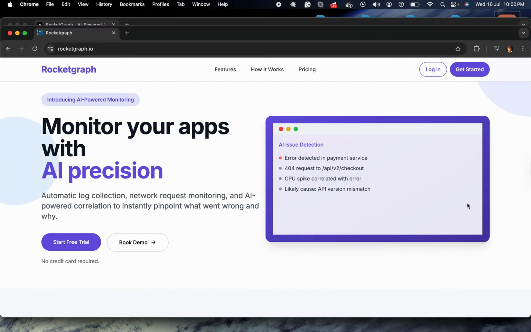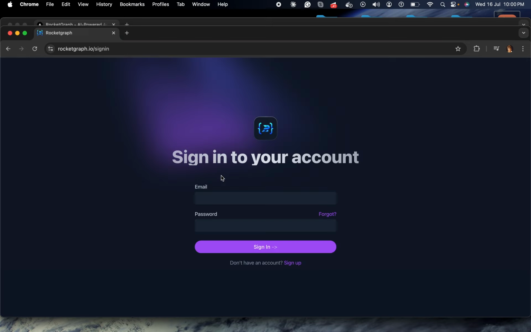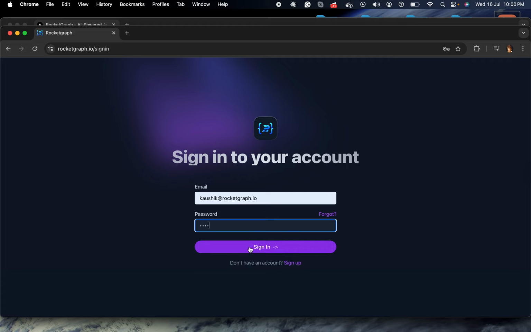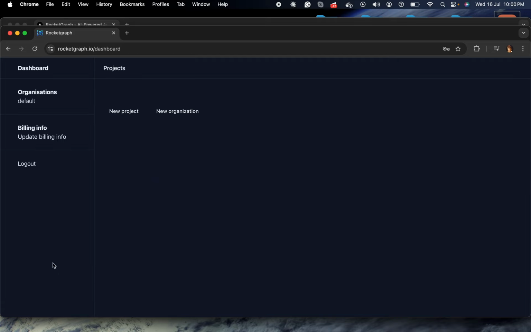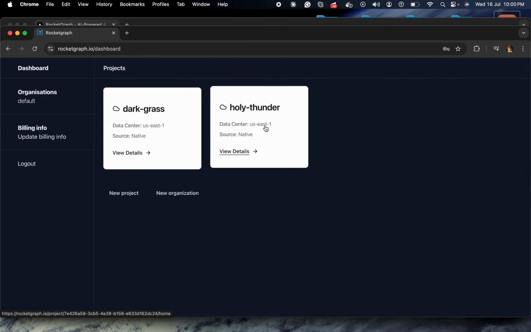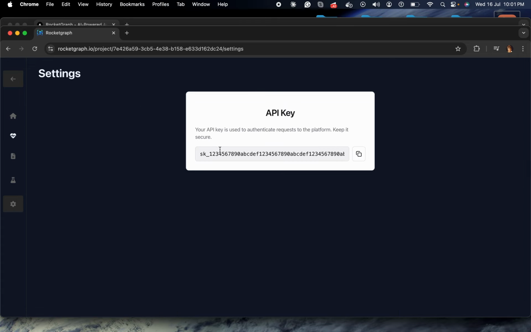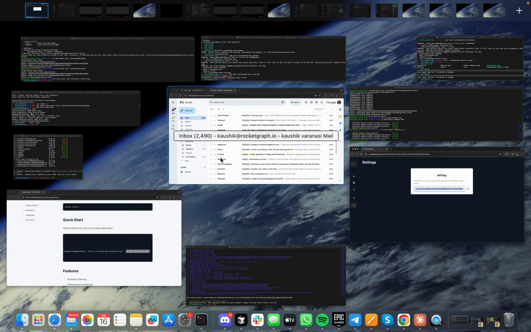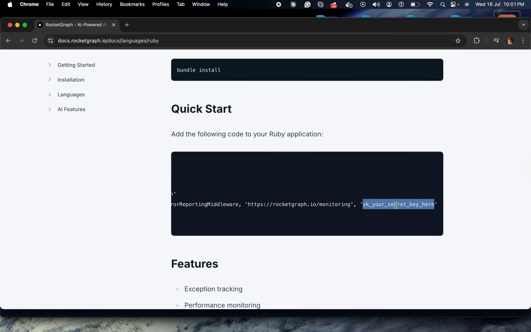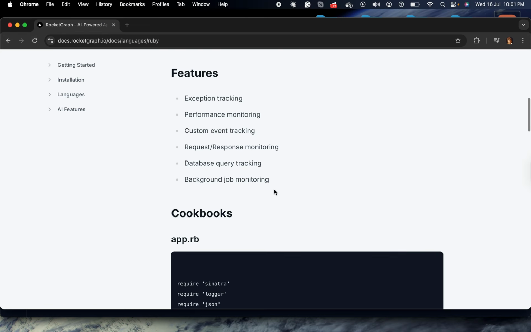So where you are going to get the secret key is by going to rocketgraph.io. You can create an account if you don't have one already, but I already have my account, so I'm going to use that. And here we have this password. I sign into my account, and then here you can see all the projects that you have created. For now I'm going to use this project, Holy Thunder, and then I'm going to go to the settings, and here is my API key, right? So I'm going to copy and paste that over here in this file.